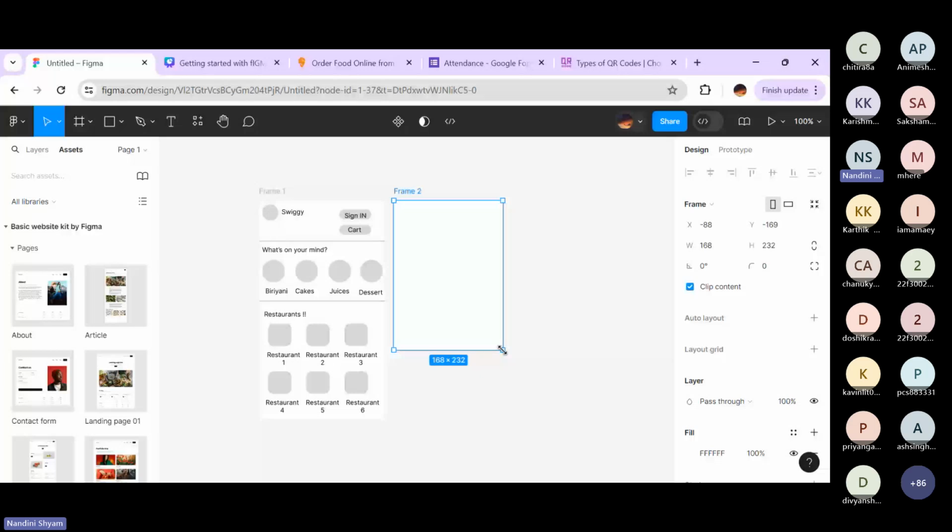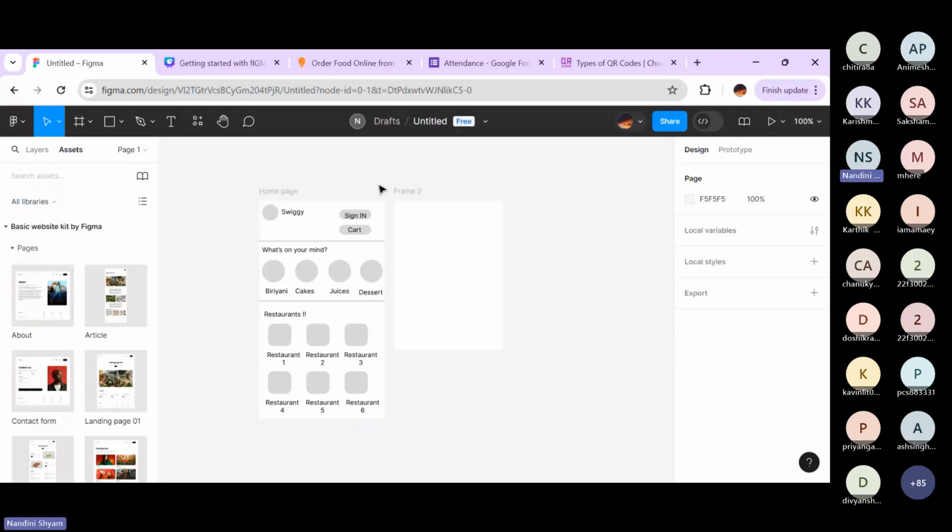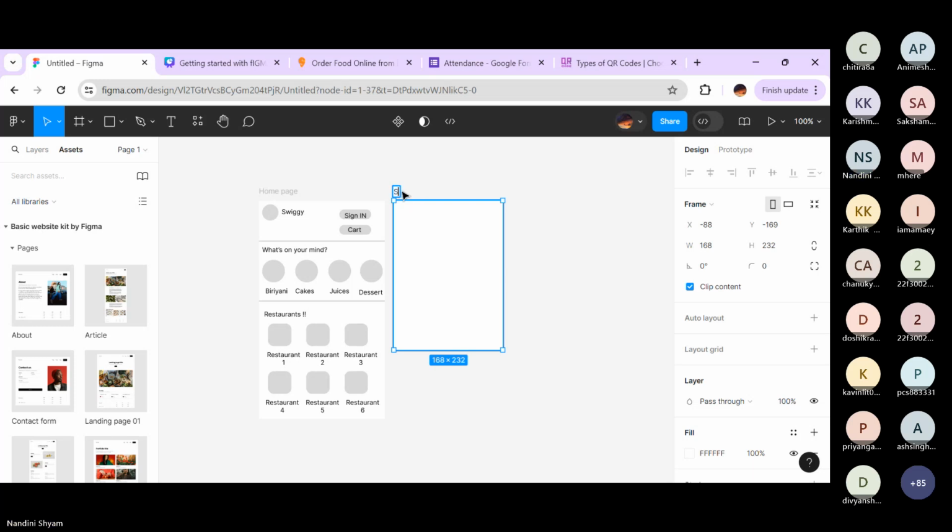So this is a frame. Let this frame be for sign in. Also, you might have a confusion about how to identify if this frame is for this particular page. For that, you can rename the frame. Just click here. You have an option to rename the frame. Just rename this to home page. This is the home page frame and this one, let's make it for sign in. Okay.